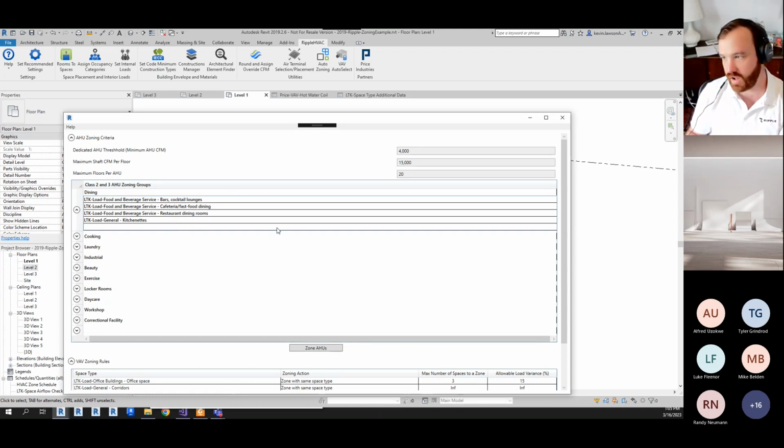The way we're going to tell the software to zone air handlers like that is we're going to give it a dedicated AHU threshold. This is a minimum AHU CFM. We're going to say 4,000 CFM. And then we're going to give it the groups that can be zoned together. The software is going to go and say, hey, do I have any of these adjacent to each other? And if so, is the total CFM they need over this number? And if so, we're going to give that a dedicated air handling unit.